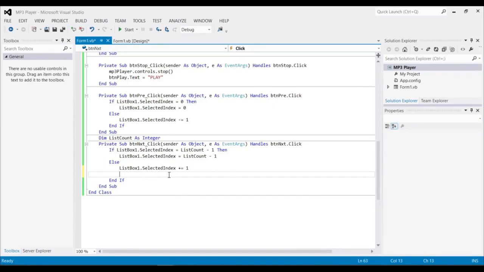But first, we need to create a subcode. This subcode will detect the text property of the play button. If the text property of the play button is pause, then it will play the next MP3 file on the list. But if not, the player will stop playing. We will add some public sub here that we will call a playstat. Okay, so public sub playstat means the status of our player.